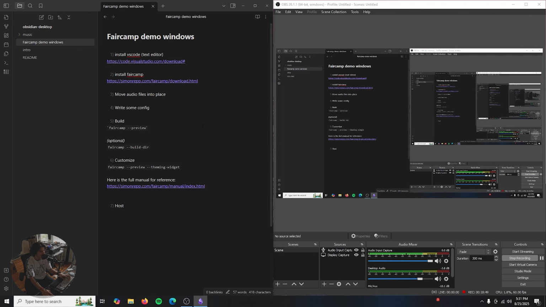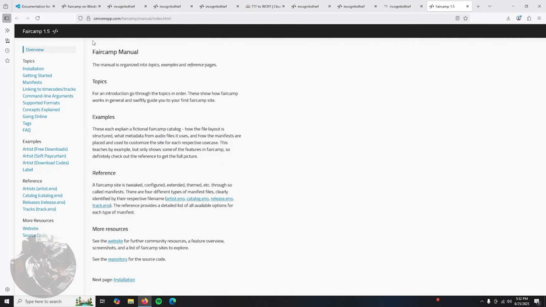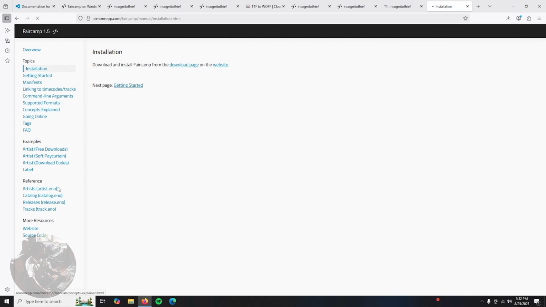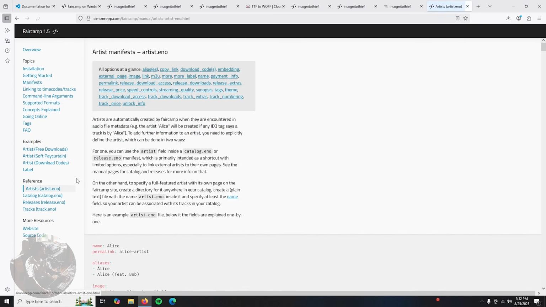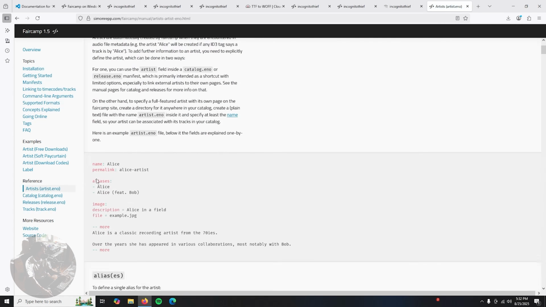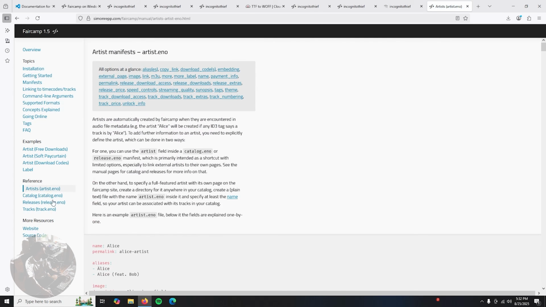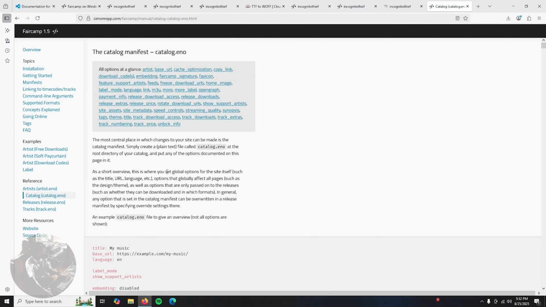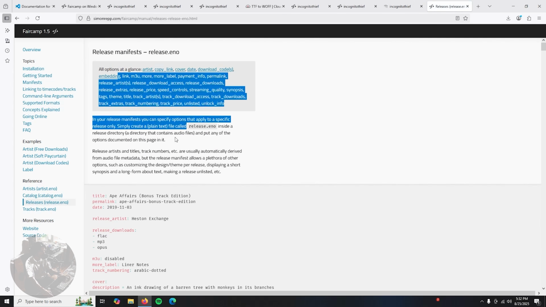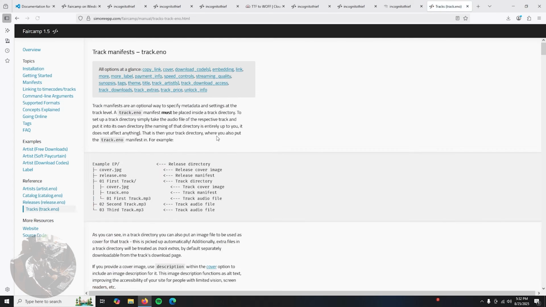If you want to see any additional customization options, you can also go to simonrep.com/faircamp/manual and check out the full documentation for the tool. So you can see there's some different walkthroughs here, as well as a full list of options for every Eno file. This includes your catalog, releases, and individual tracks as well.